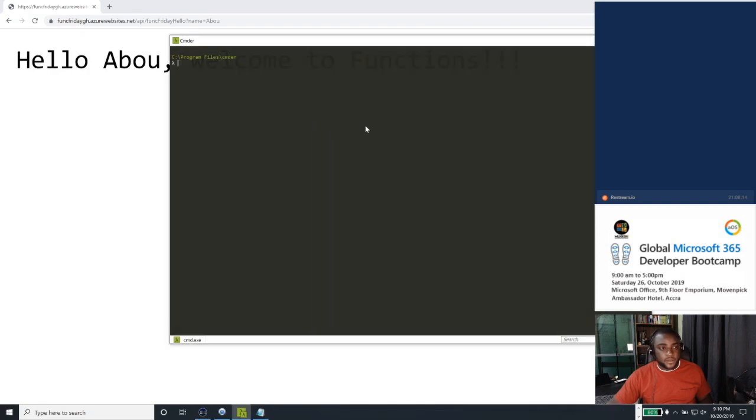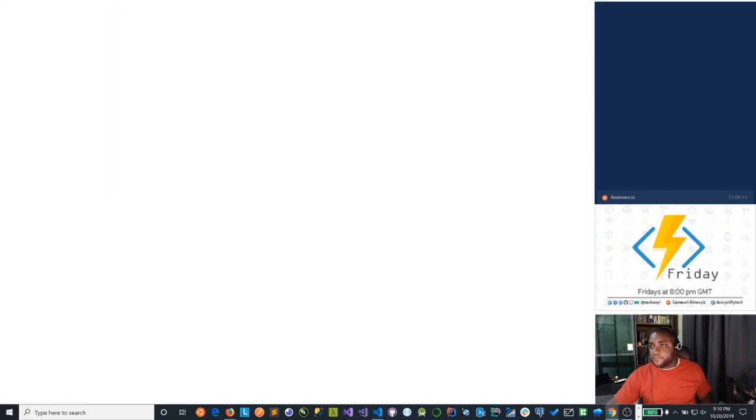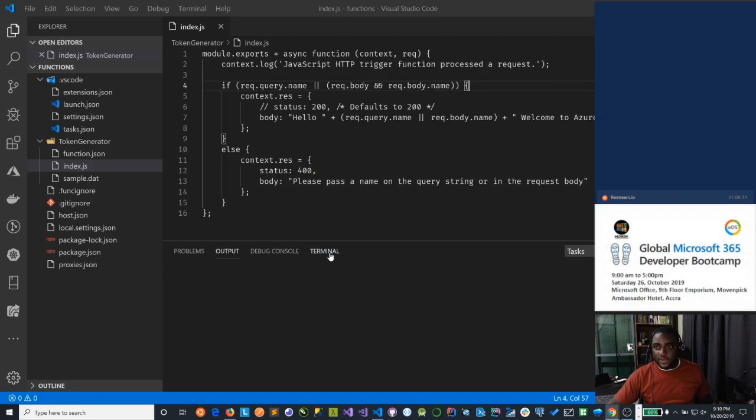Okay, let's see. Let me try. Let me close this again to see. And now let's open Visual Studio Code again. Well, just standing by. Let me know if you've been able to call the function, and then I will move on. In fact, let me open the terminal and check this out.